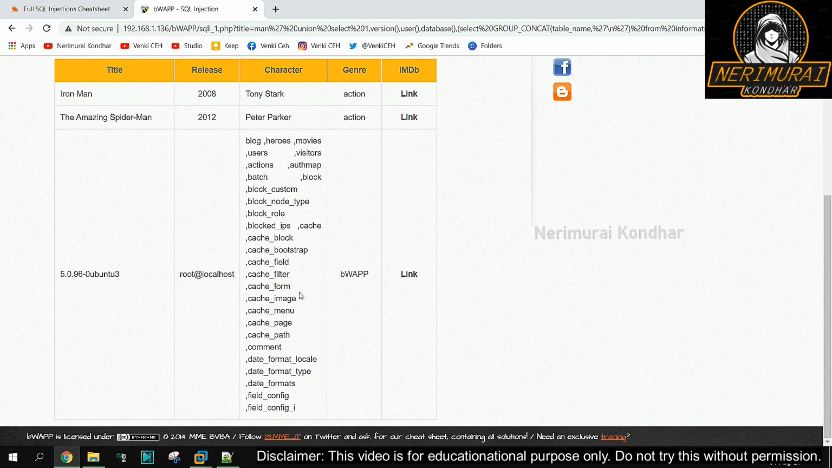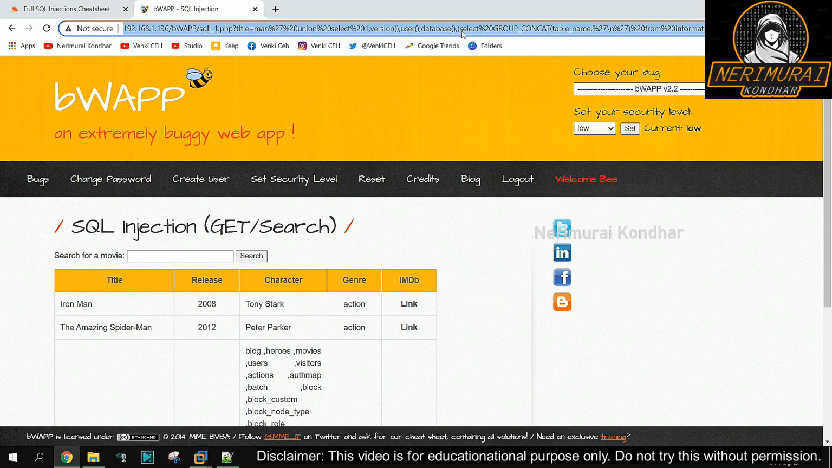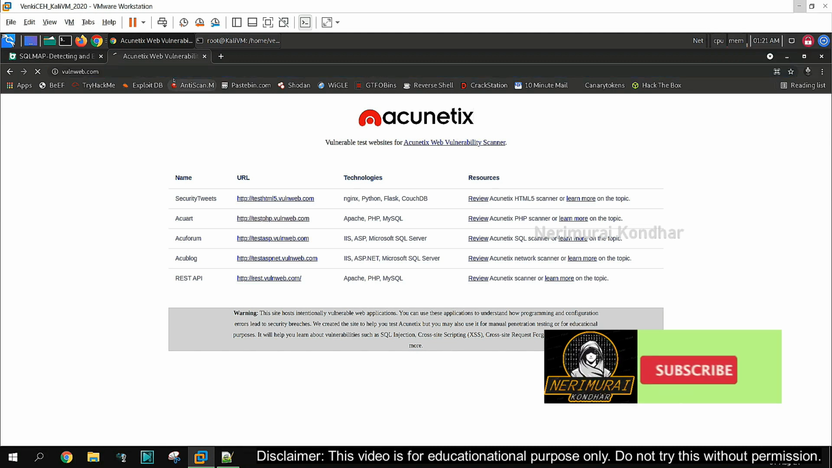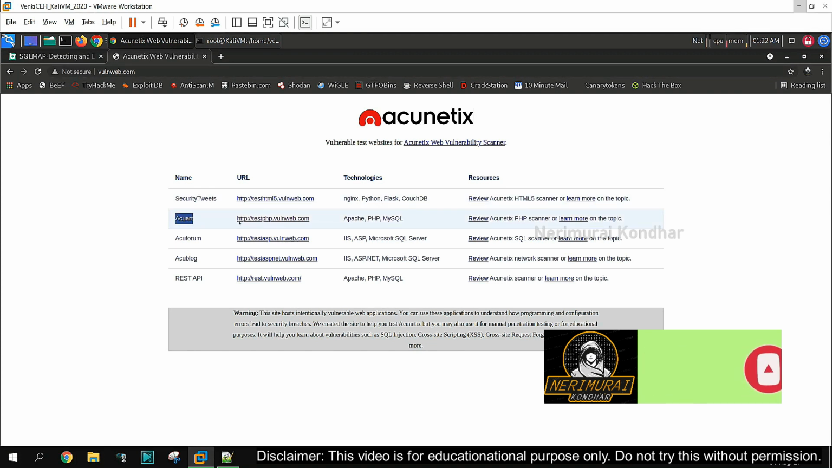We know the database version, we know the database user ID, which is nothing but root, and we know all the table names. Likewise, we can replace and execute any SQL statement to get the data. Whatever I showed you are all manual methods, which are time consuming. Now I'm going to show you a tool which automates all these SQL injection techniques. That is nothing but SQLMAP.